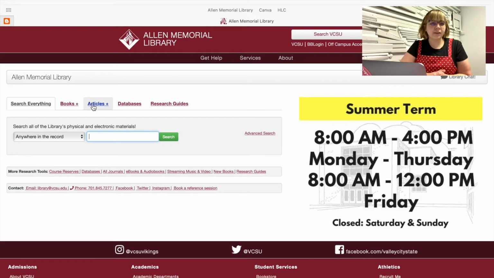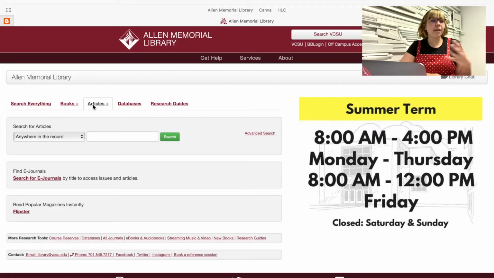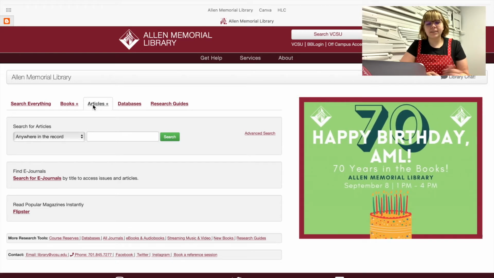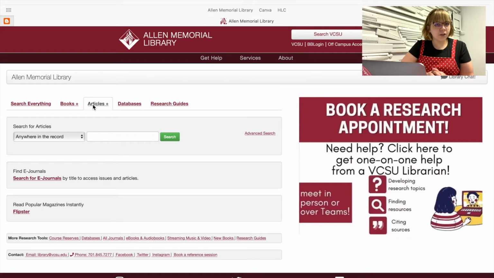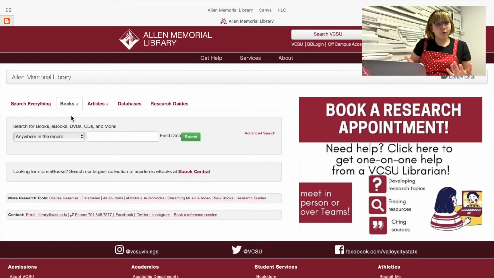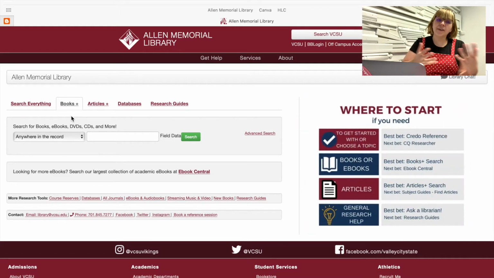Articles Plus works in the very same way. It's going to be searching for every article we have in every subject area, but there are better ways to narrow your search when using the databases that will allow you to find peer-reviewed sources that are relevant to your topic. Books Plus is a good place to go when you are looking for books. I always encourage students to use a combination of articles and books in your research. So if you are looking for books, Books Plus is a good place to go.